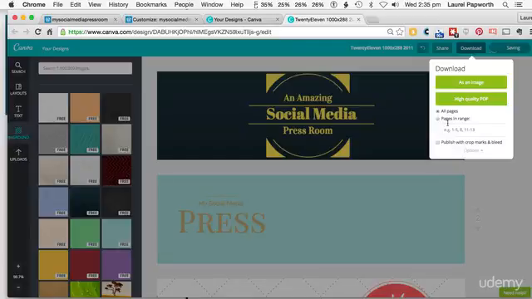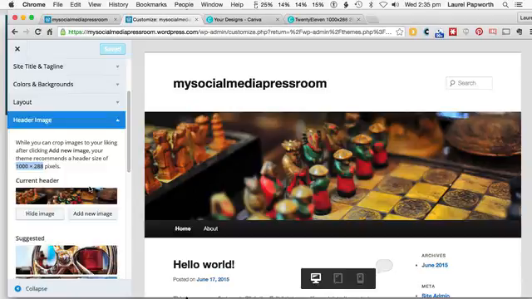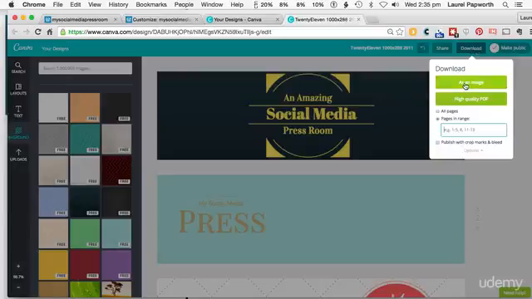Under options, if you've done 50 of them, you don't need to download all 50. Just choose the ones that you like. The numbers are next to them. And then download them as an image, because as an image, you can upload it directly under add new image. So click download as an image.